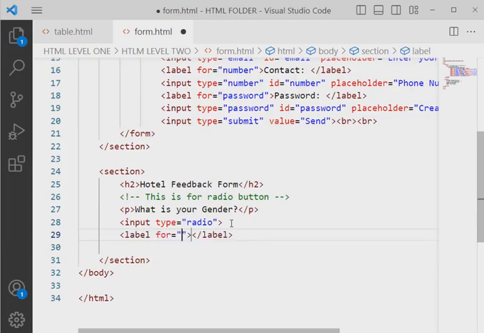So this label is for what? It is to give the answer for the user to see. So this label is for male. You can create other labels and say this label is for female. You select your own part, whether you're a female or a male. So I'm just going to write male here and save.